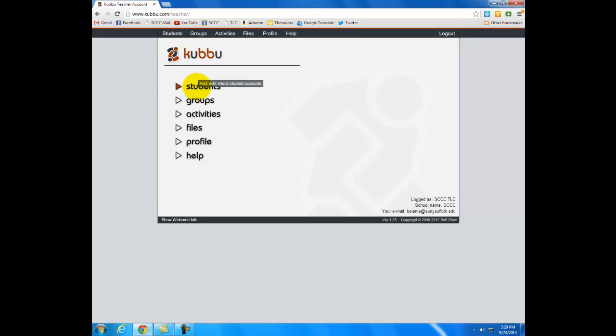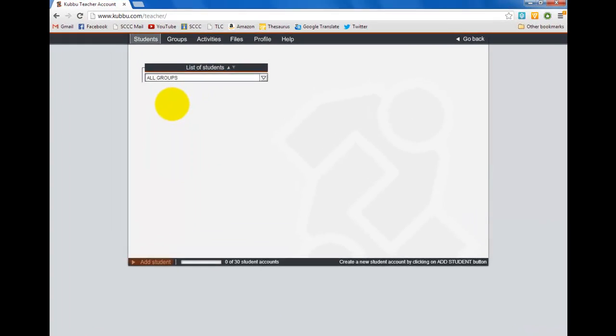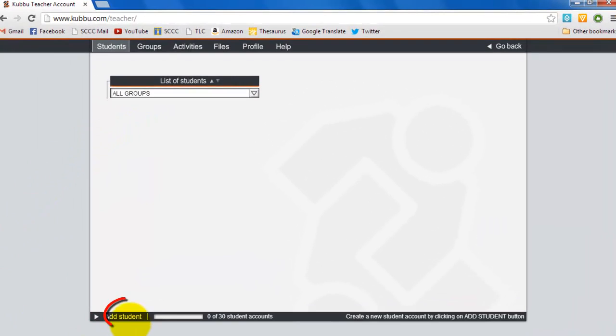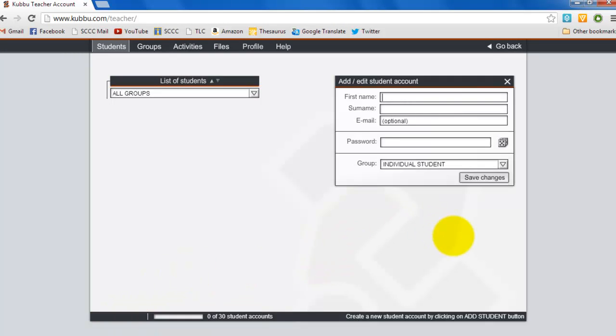You'll have to go to the Student tab. Then you're going to click here where it says Add Student. Enter their first name and last name. Whether or not you enter their email is optional. In here, you'll have to click the die in order to generate a random password for them. You keep the group as individual student and click on Save Changes.